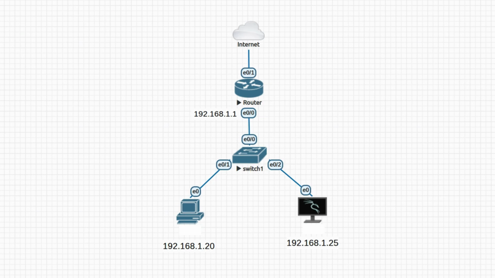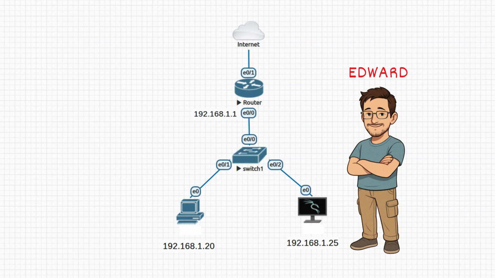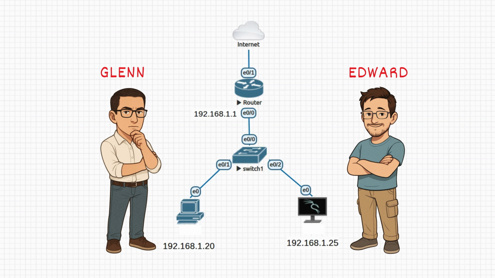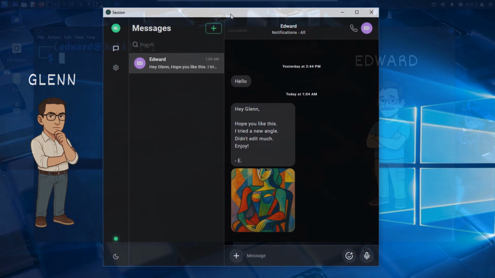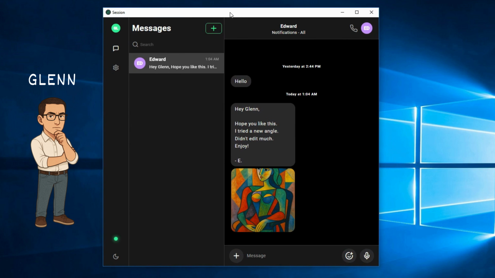In this video, we will step into the shoes of Edward, a whistleblower operating from inside the system. Glenn is the journalist on the outside, known for exposing the kind of secrets governments try to bury. Edward is running Kali Linux, the go-to operating system for offensive security. Glenn receives the image on a Windows 10 machine, where he extracts the hidden message, but only if he knows the password. The tool Edward will use to hide the message inside an image is called Steghide.